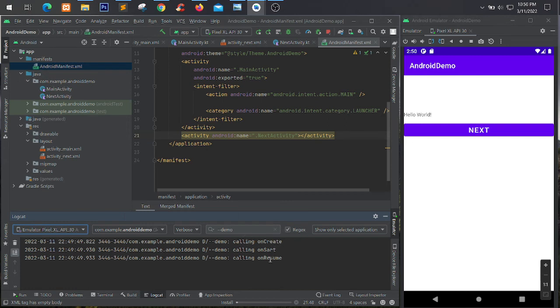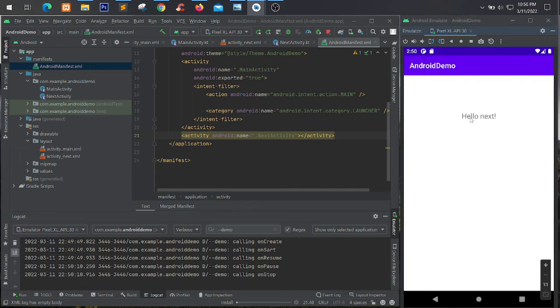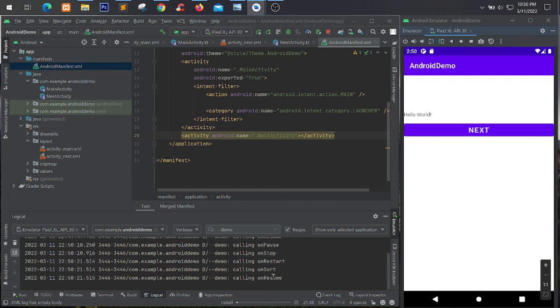So, nag-on create, on start, and on resume. Nakita niyo nag-update, nandiyan yung next button. So, pag click ko yung next, since lilipat siya ng new screen, ayan, on resume, on pause, on stop. Since doon pa siya sa background. So, pag nag-back tayo, ayan, mag-on start lang siya. On restart, start, and resume.